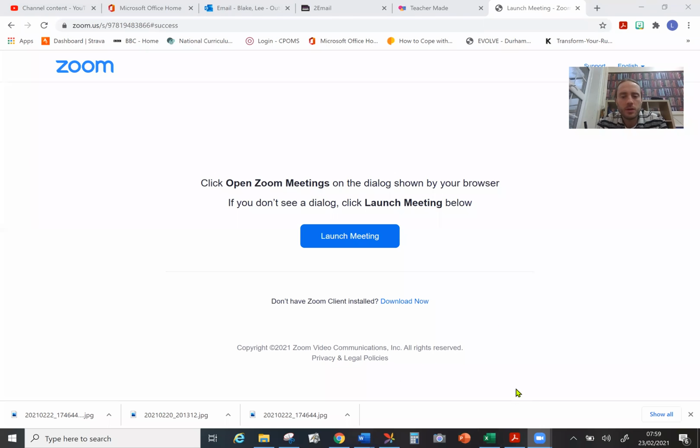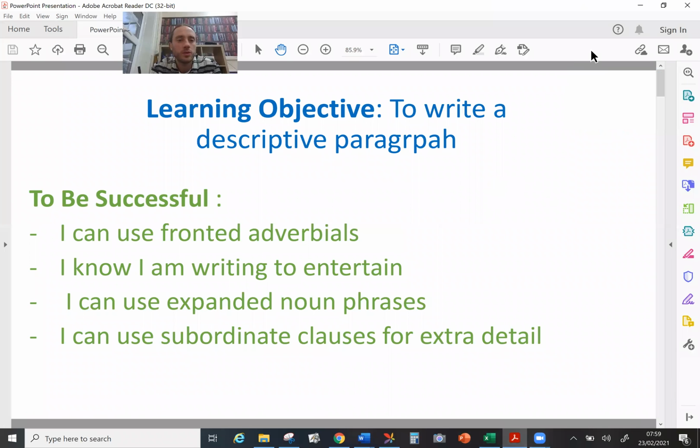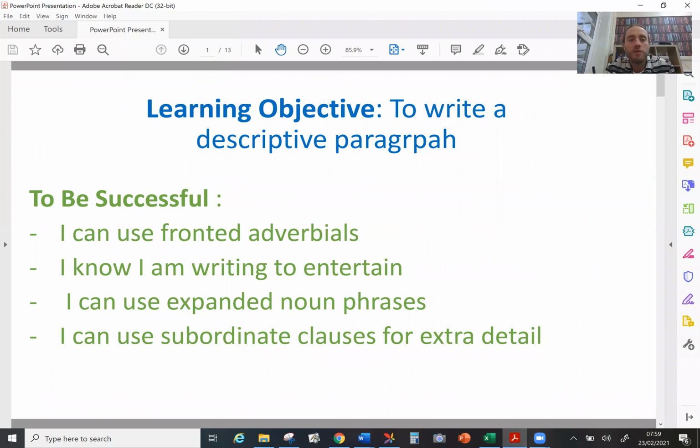I'm going to share my screen now and show you what you're going to be learning to do today. We are going to write a descriptive paragraph. To be successful in this lesson, now you've got all the skills and tools that you need to be able to write a descriptive paragraph. You know how to do this by now. You've done it in class. You've done it while you've been working at home.